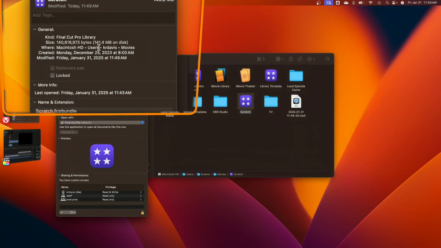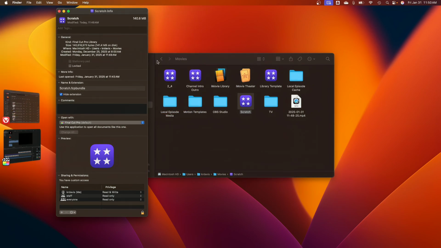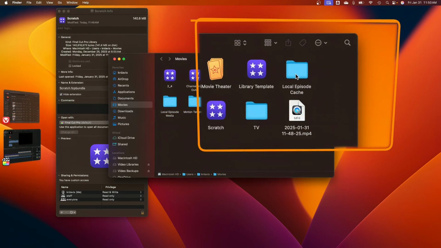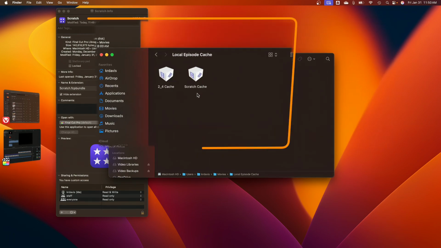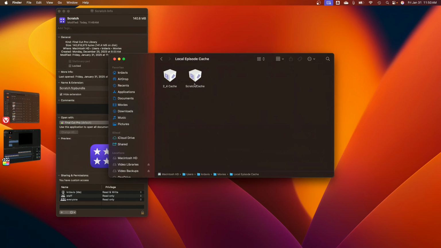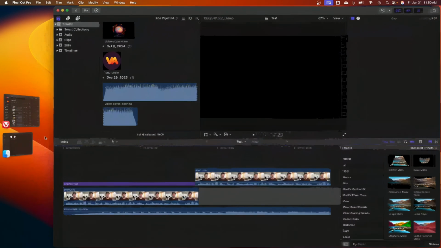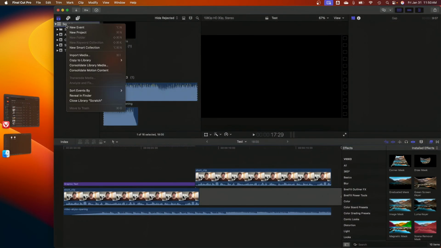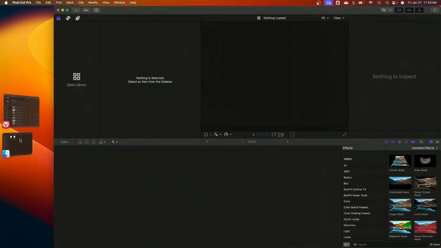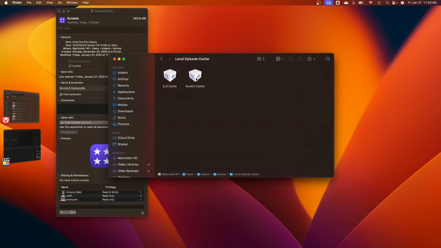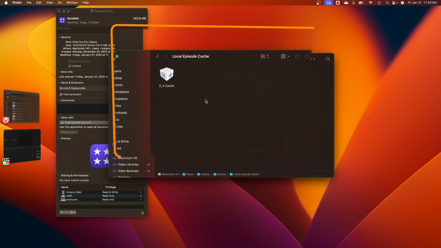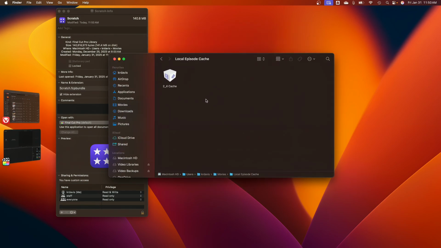Now we can see that the size hasn't changed at all. It's still 141. Let's go to local episode cache. And there's our cache file for the Scratch project. We can come back here to Final Cut Pro, close the library when we're all done. And if you want to free up your space on your disk, you can safely come over here and move to trash. And you've done it.